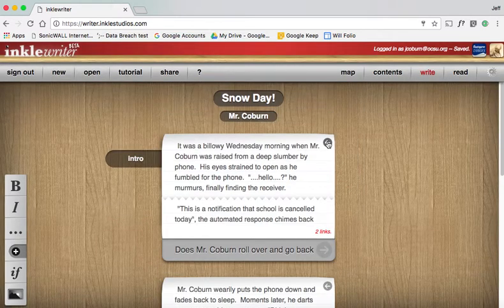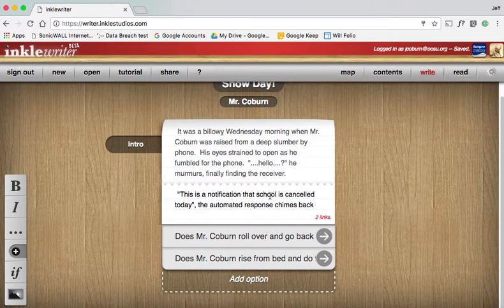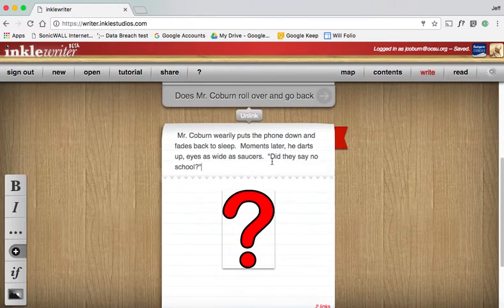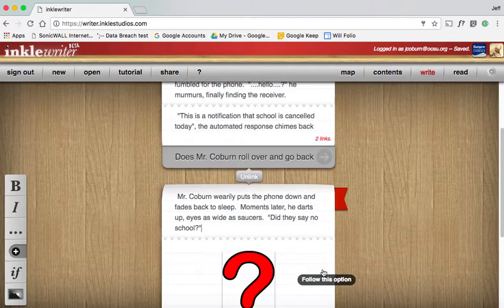Okay, so I'm going to go up here to the top. You can see here you have a written prompt that you write. In this case, it's a snow day, getting a phone call. You can see here there are two options that you can choose from that you would select next. So if I select this one, you can see how it opens up to more information with more choices.